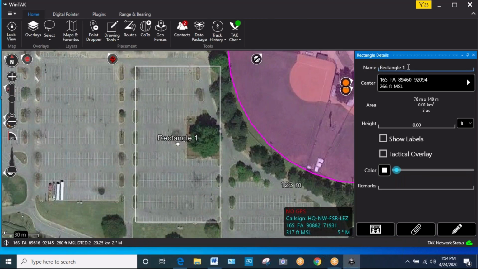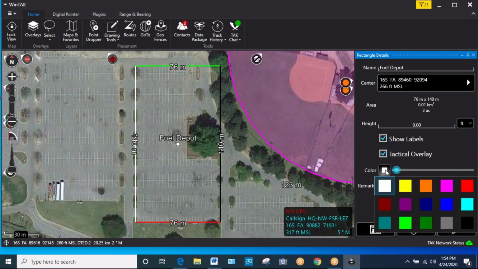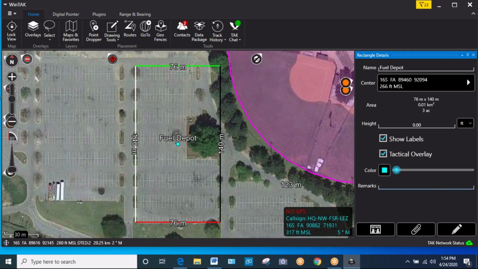The manager for the rectangle will automatically pop up on the right. We're going to name this fuel depot. We're going to come down and select show labels, and this will let you know the size of the parking lot. And tactile overlay will give you different colored sides to each side of the rectangle. We can change the color, and we can shade it in.